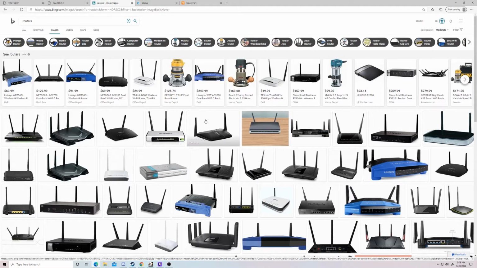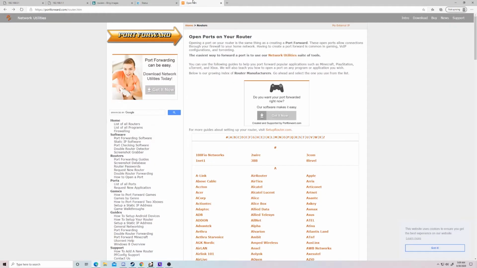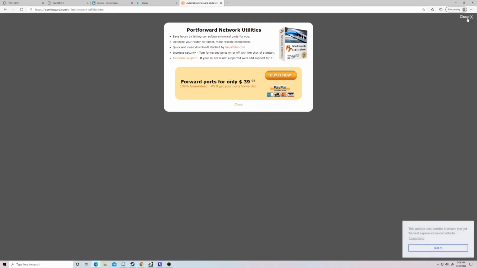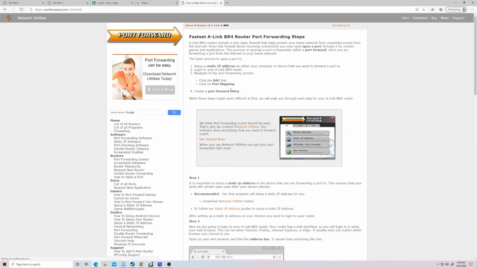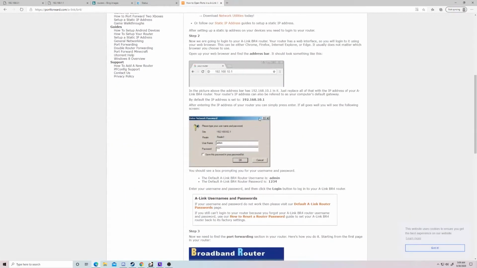So if you need to port forward for a mail server, a gaming server, whatever it is that you're doing, we're going to find out what your router is, and then we're going to come here to our port forwarding, and we're going to find out how to port forward. So let's say, for example, we have an A-Link router, and you can skip this ad, and we have, I don't know, a BR4 router. It's going to give us a step-by-step instruction on how to get into our router.